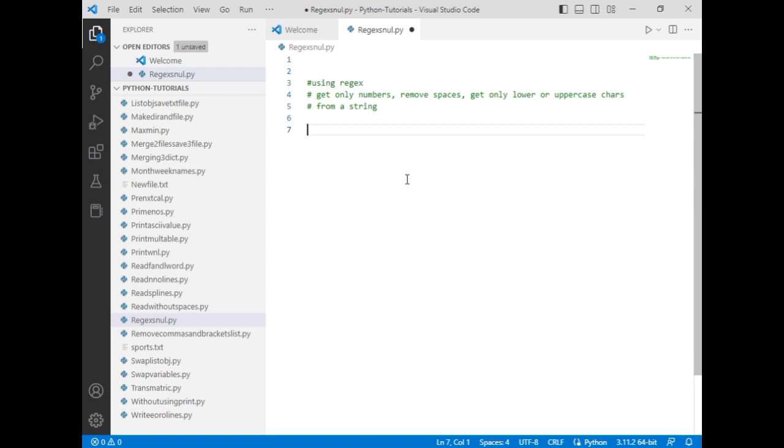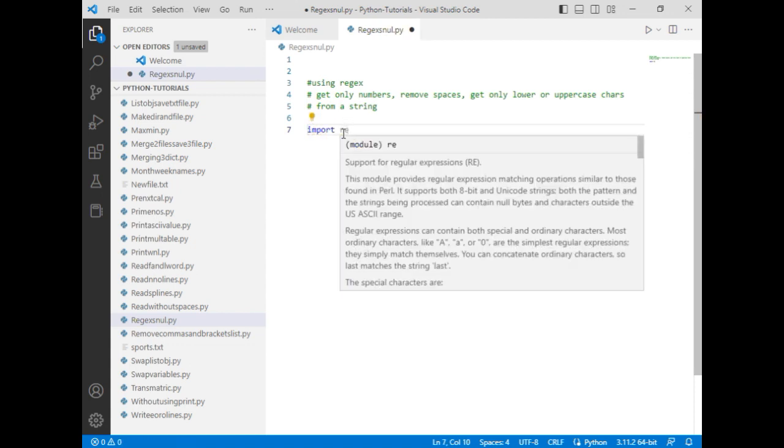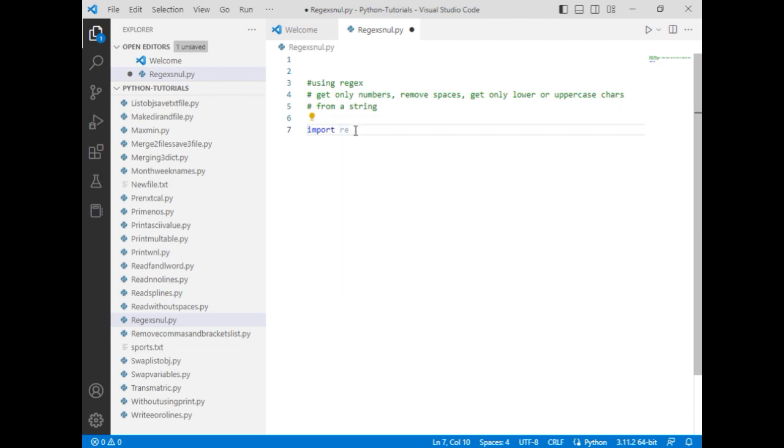Now first, when we are implementing regular expressions, we need to import the re module. The re module is for regular expressions. Now I am defining one string, str1, equals to my name is Charan. And here I am adding some numbers also, 45 and some more numbers.